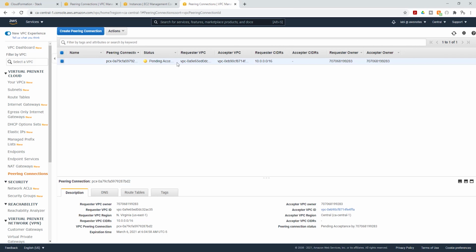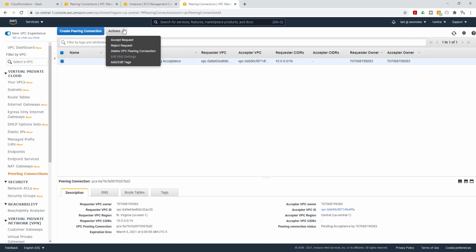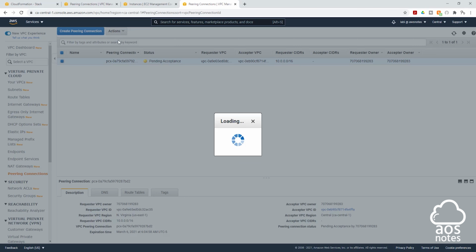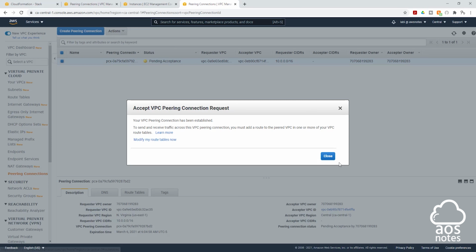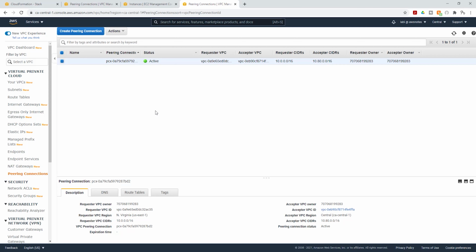And you can see the request here. It is saying pending acceptance. So to accept it, I'm going to select actions, and I'm going to select accept request. And I'll select yes, accept. Now click close. And now the status has changed to active.